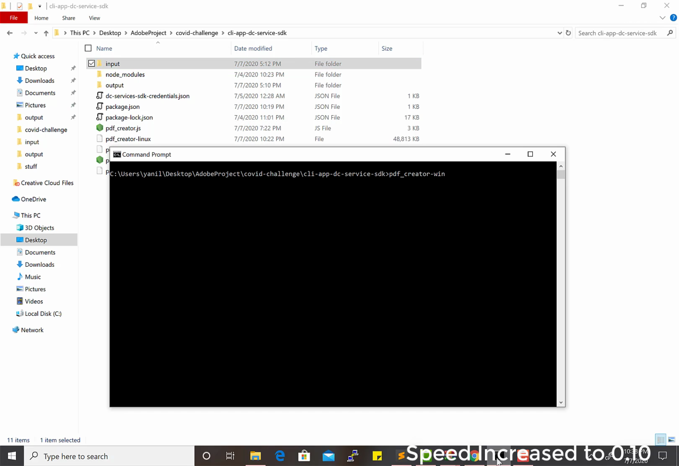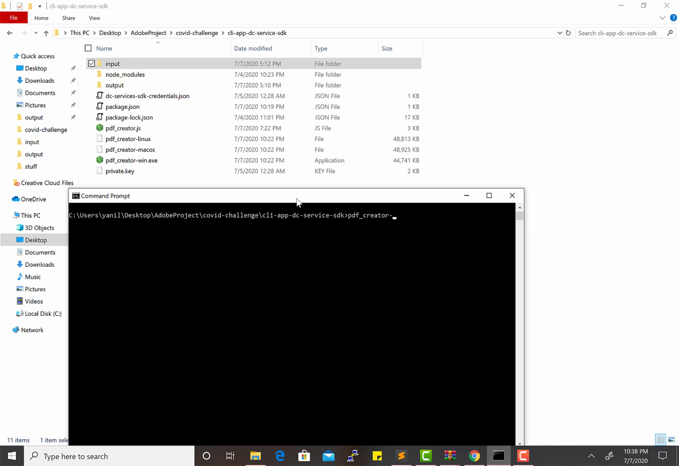open the command prompt or terminal or command line interface, and navigate to the directory of the project, and we can type in the commands, right? PDF underscore creator, and since I am in Windows operating system, I will put Win. Basically, I have three versions, compilable, executable files, one for Linux, one for Mac, and one for Windows.